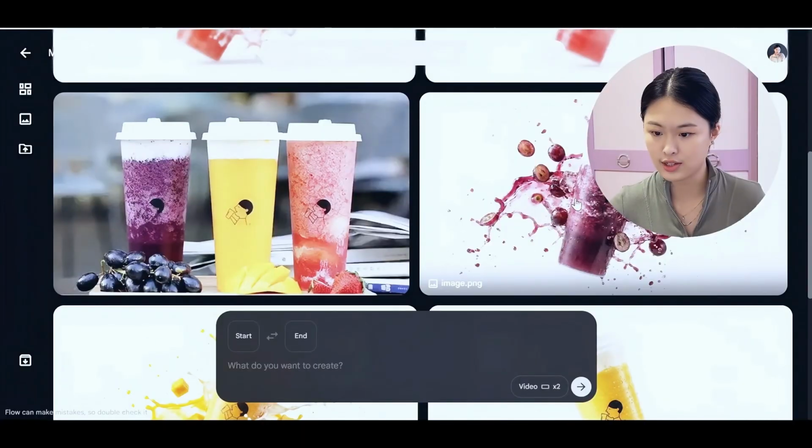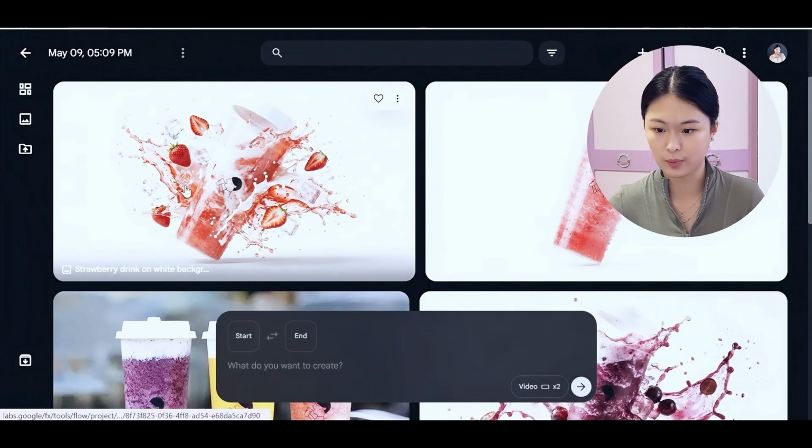And let's repeat this for the next 2 drinks as well. So this is how I got my grape and also my strawberry. Awesome, so now we have secured the before image and after image.